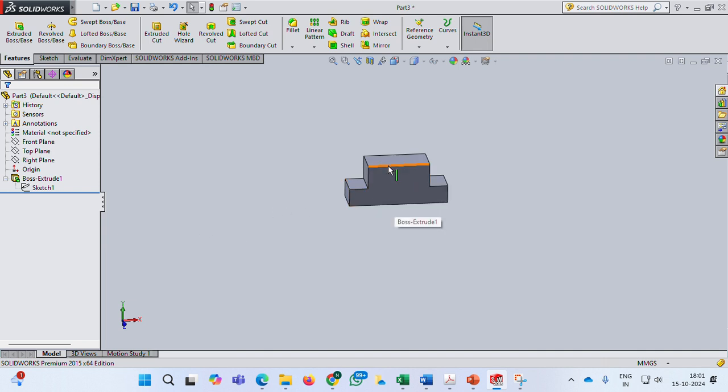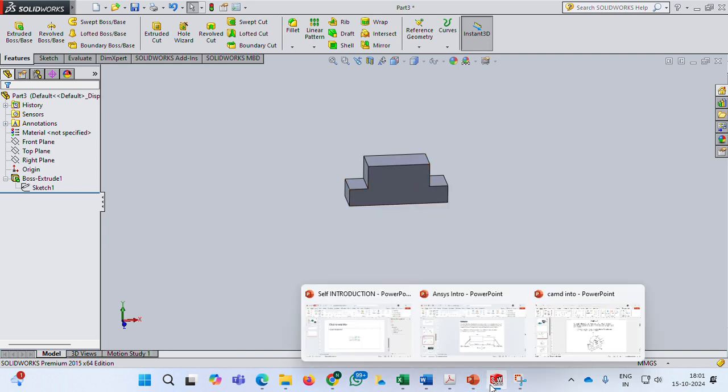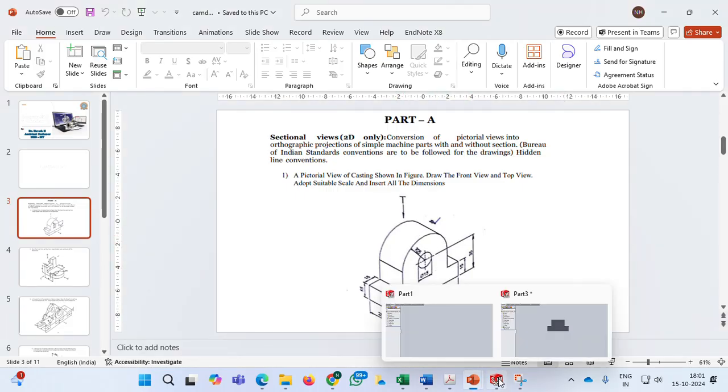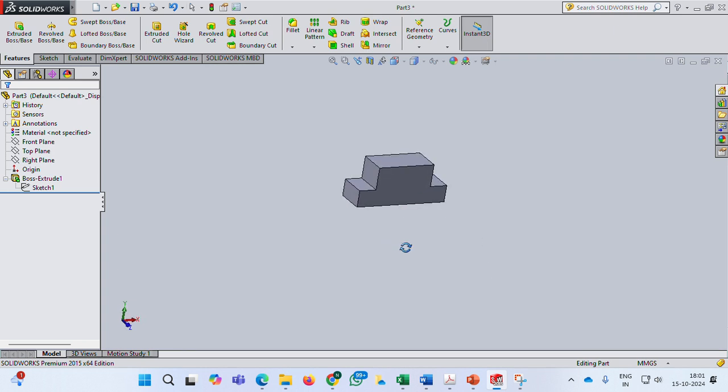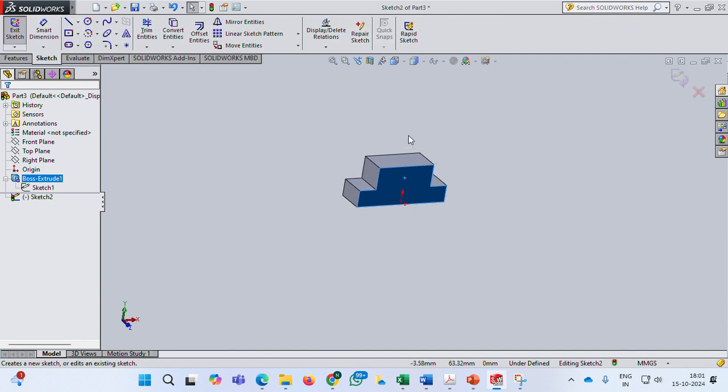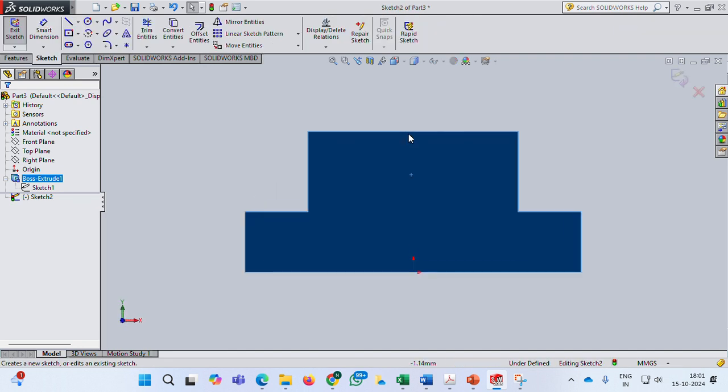So now I want to perform another operation by creating this semicircle over here. I want to choose a plane. So I am selecting this plane for sketch. So click on this face and click on sketch and press Ctrl 8.